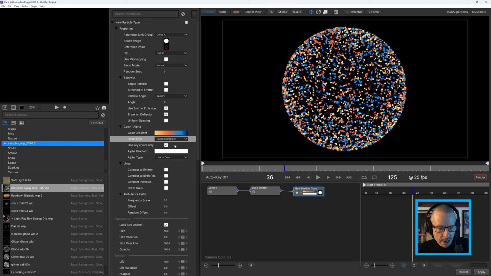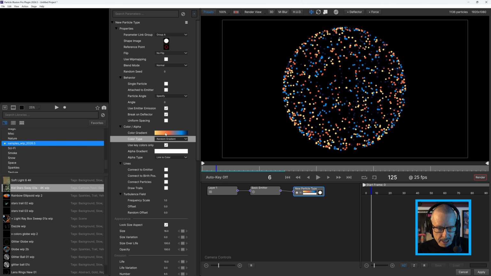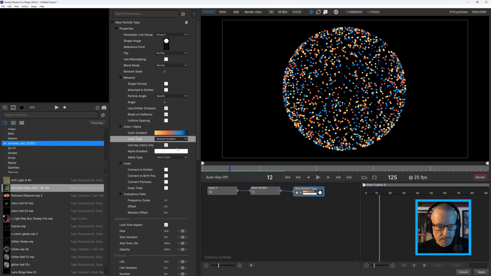If we choose random gradient, well, that's very random because the particles are born choosing a specific color or a random color from the gradient. So both are fairly random. In color type, there are two new options, map to emitter and map to world. So let's start with map to emitter.